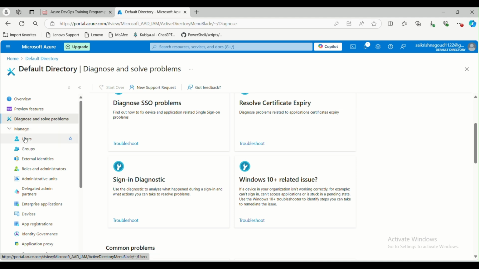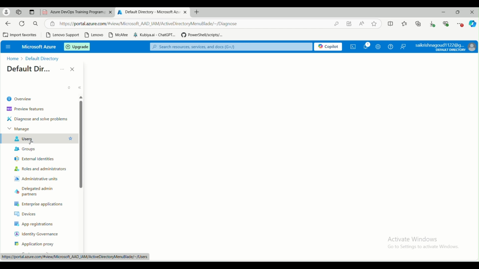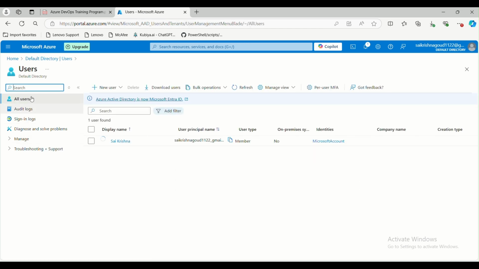And coming to manage, this is very important. In the Active Directory, the first part is users. If you want to onboard any user, you need to come to the users part. Here I can see the existing users. If I want to create a new user, I need to click on new user. If you want to invite an existing user who belongs to another organization, you can invite them, or else you can create a new user.